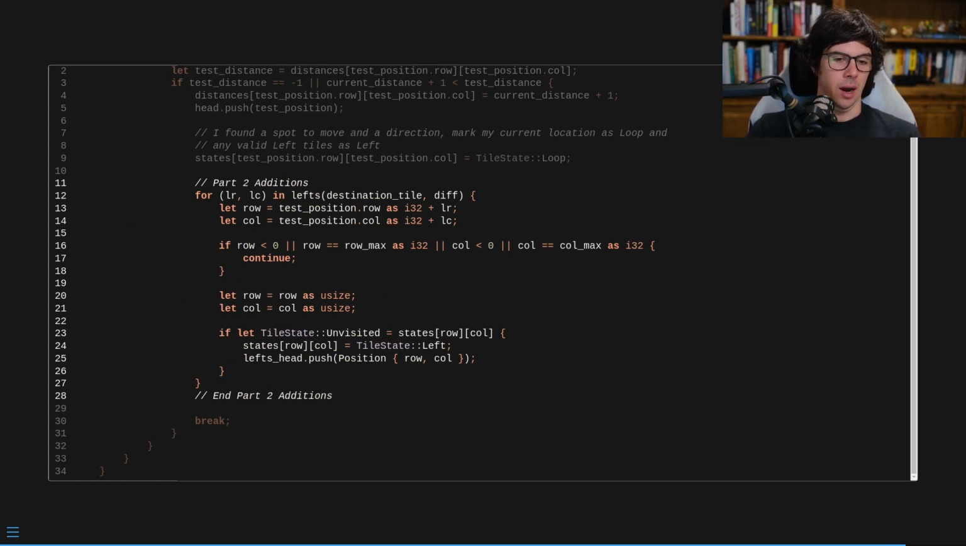Coming back to our parsing loop, you may have noticed this one before. We added some code to account for part 2. When we arrive at a new position in our loop traversal, we also check all of the left-hand tiles for that given movement. If we've never visited them before and they're a valid tile within the map, we mark them as left and add them to a collection of tiles that we're going to expand on later, which is this vector, left's head.